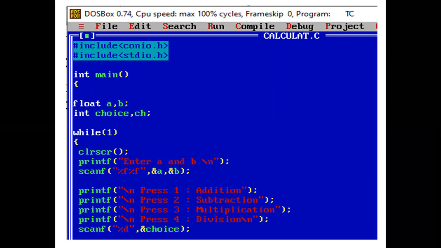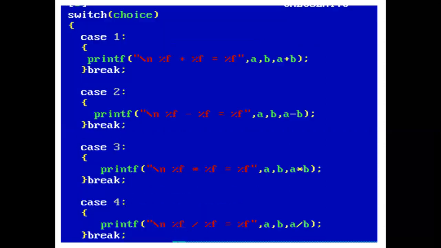Now the printf statement prints press 1 for addition, press 2 for subtraction, press 3 for multiplication, and press 4 for division. Using scanf, the user enters the value of choice. Now we have a switch statement. Switch, and in parenthesis the expression. The expression is choice. Choice is matched with a particular case.